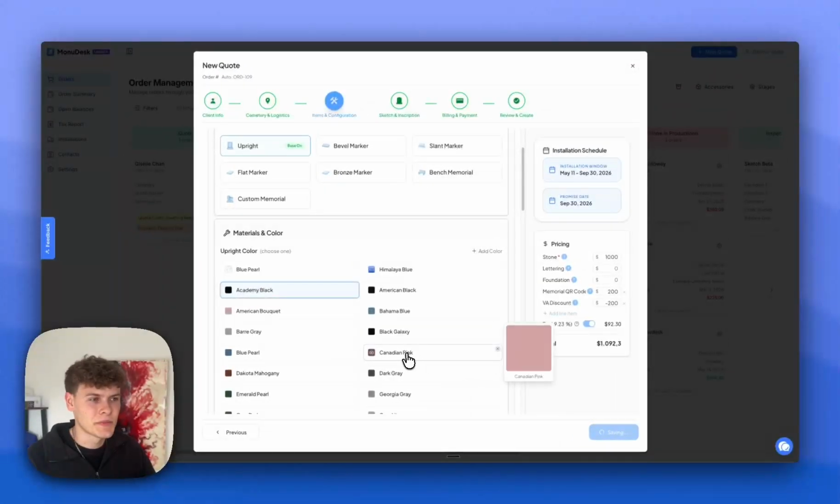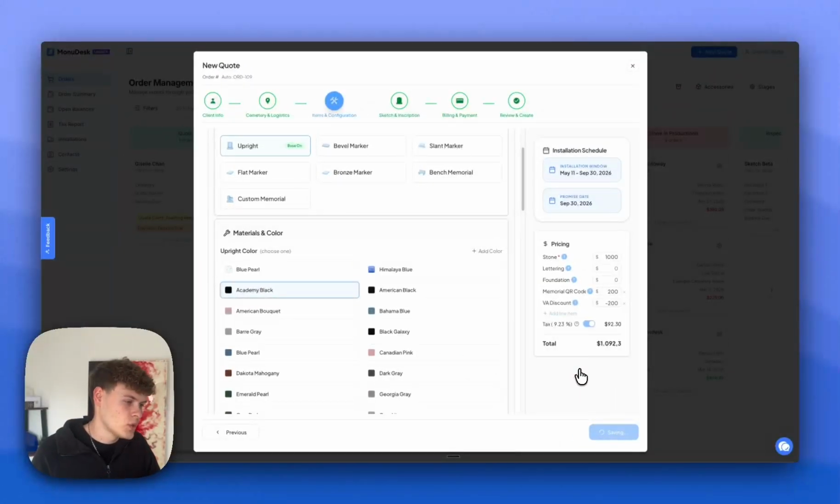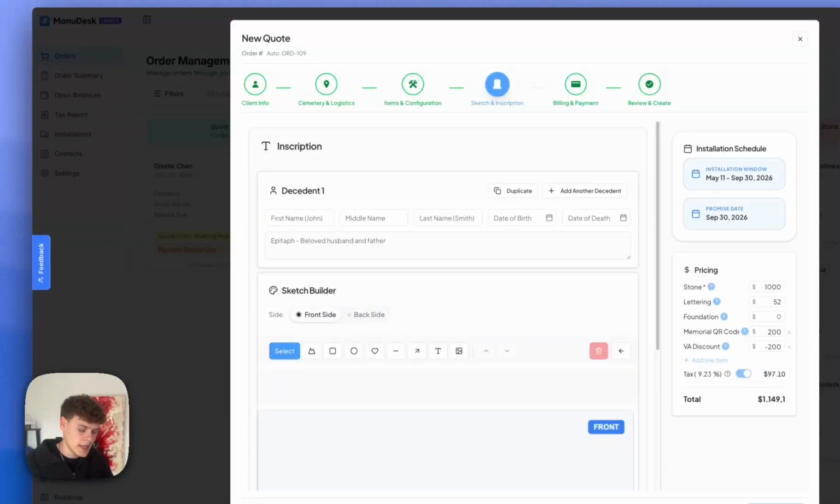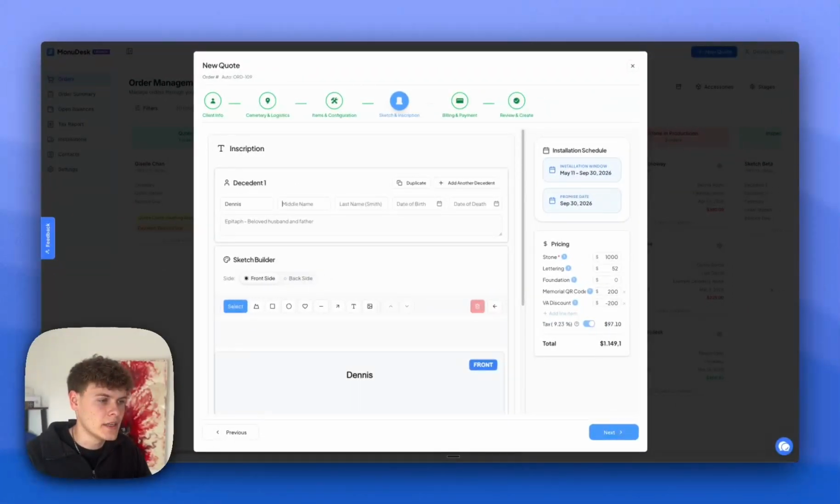So let's hit next. The fourth step, which is the one that we're looking at now, is basically more about who the person is and what's going to be on the stone. So here we can add the first name. Let's just do Dennis. Middle name, we'll skip it. Last name Rodin. And we can add a date of birth. We can type in anything we want, so April 2nd, 2003. And then we can do date of death, April 2nd, 2026.